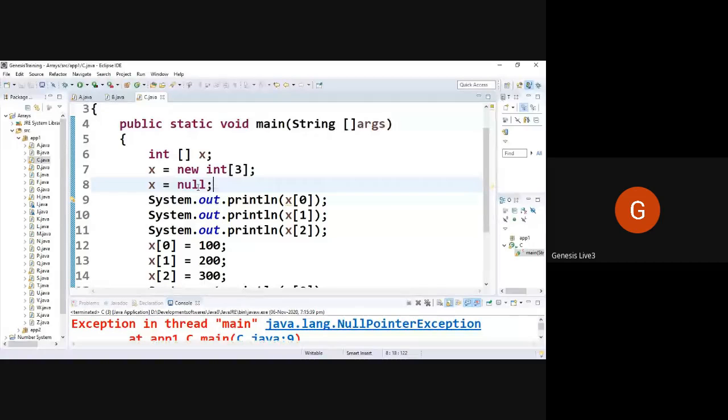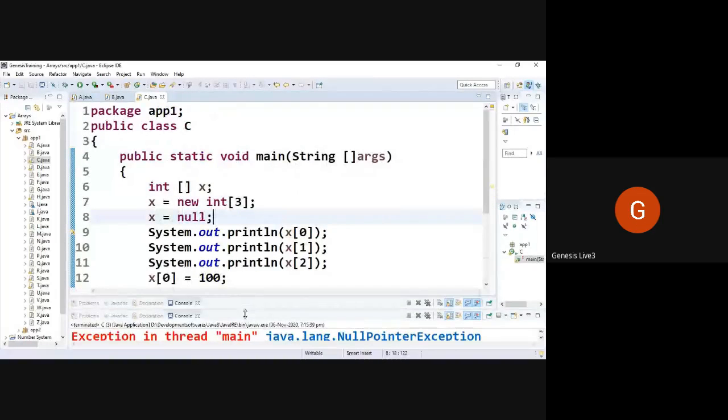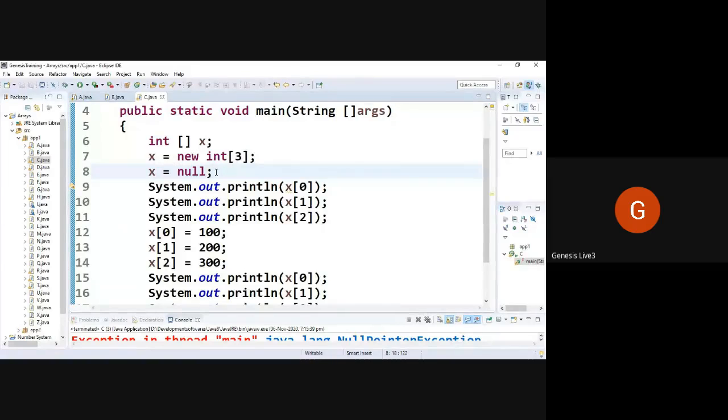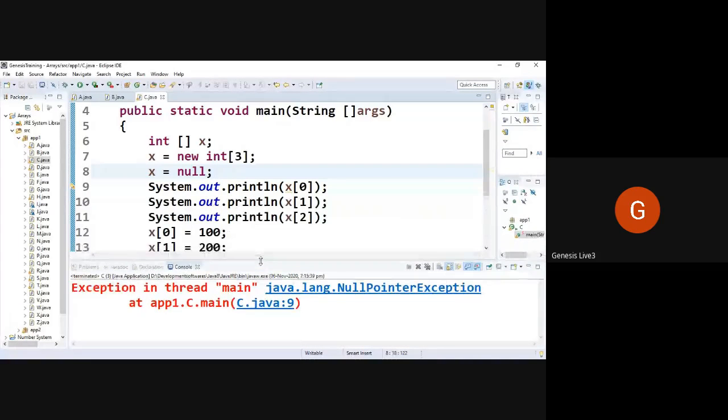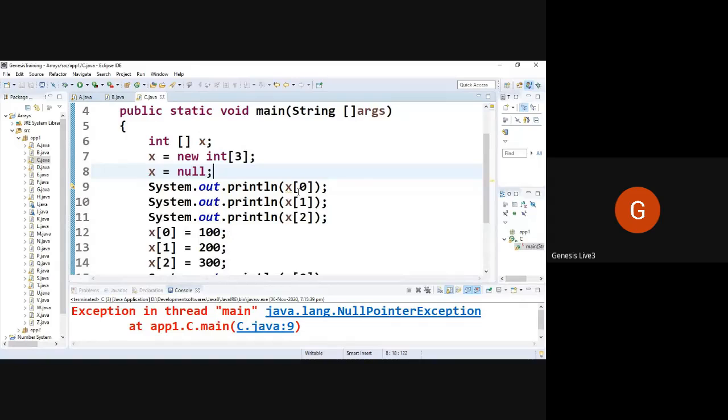See, if it is a null, how can we add the element? Okay, we don't have any direct remove method in Java to delete the whole array, and we also cannot resize the array. But if I declare this reference as null, we cannot access the indexes. So we get a null pointer exception.